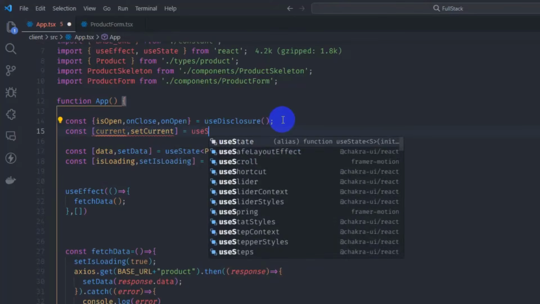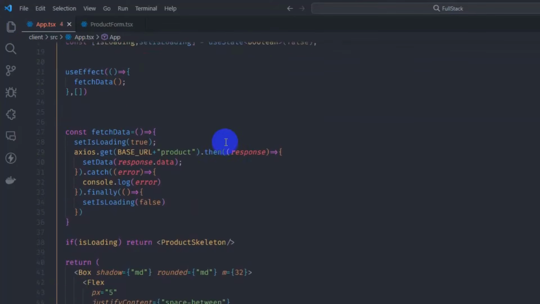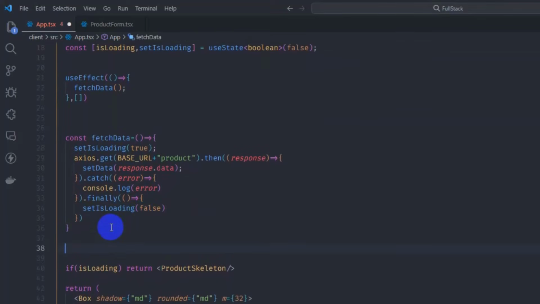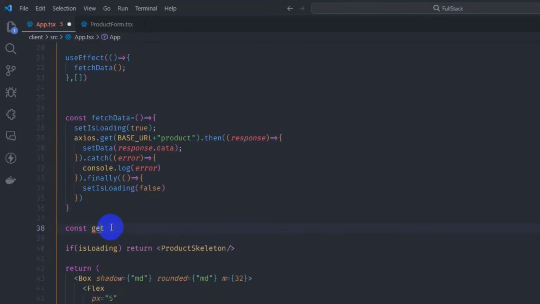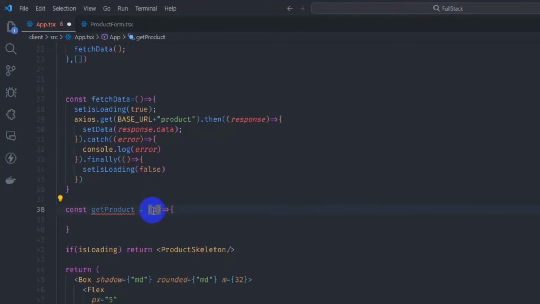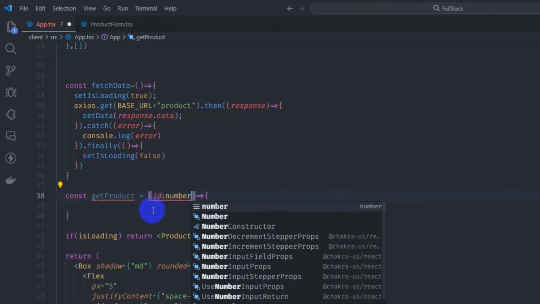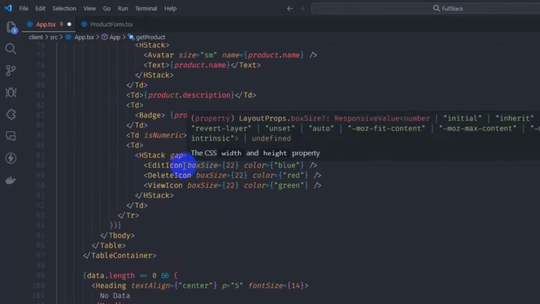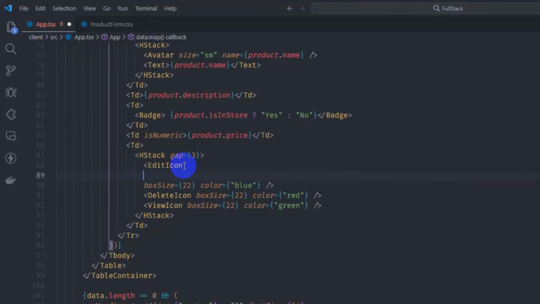Let's use state and define another method here. Let's say getProduct, it accepts id which type is number. When clicking the edit icon, then just fetch the product from the backend with their id.